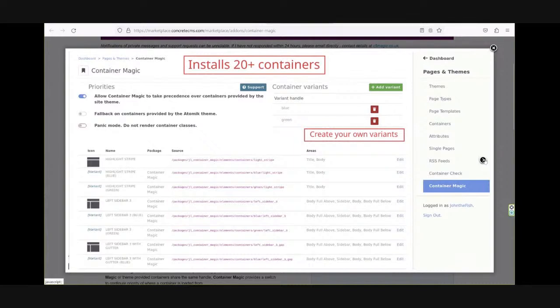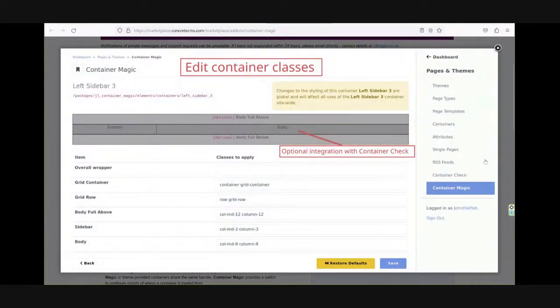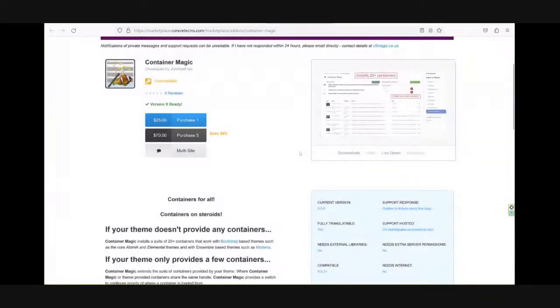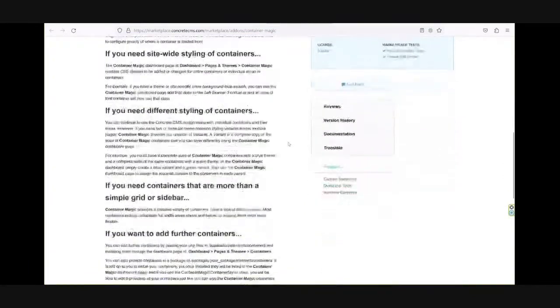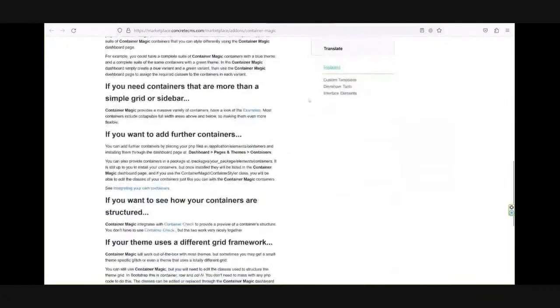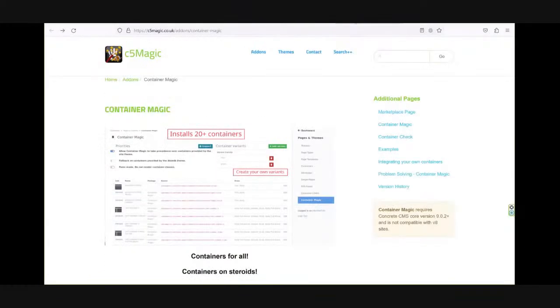First, it will add more than 20 containers to your theme, and not just simple sidebar ones. It will also let you add custom classes to your containers, class names, and from there you can build styling. And to help further with that, you can define variants and style your containers differently for each variant. A variant is all of the containers together, ready to be styled differently from a different variant.